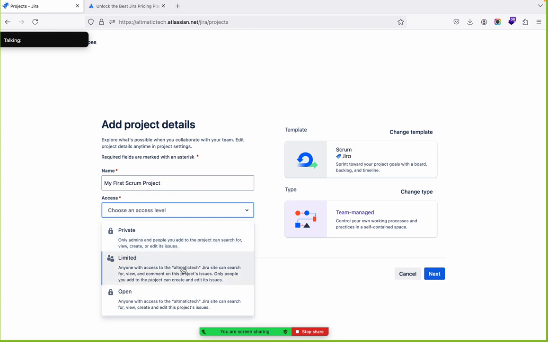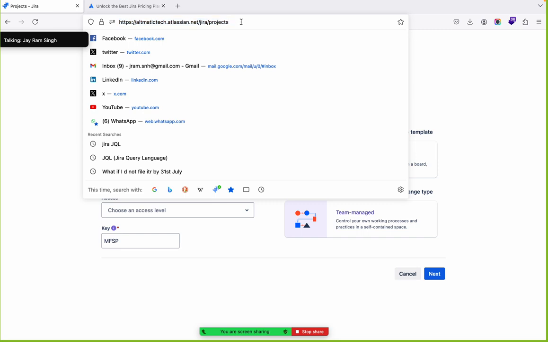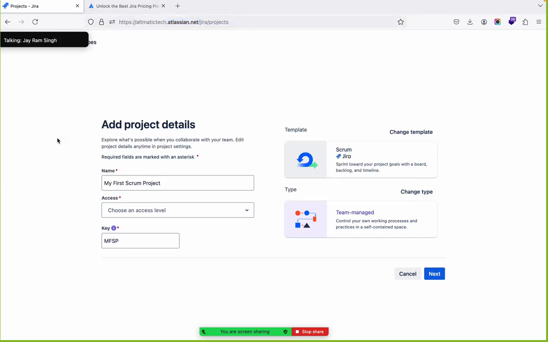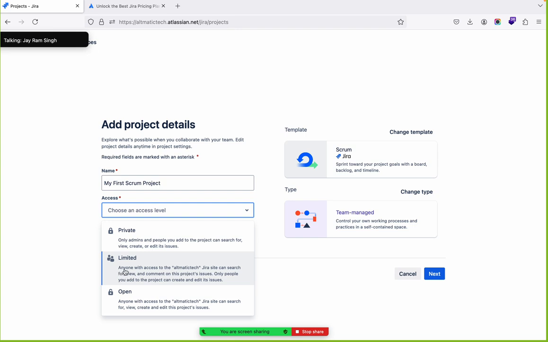Limited. So limited means whoever has access to this URL, only this URL, right? Like automatic take alteration.net, whoever has access to this URL can search or view and comment on this project's issues. Only access on this one, right? But only the people who are invited or added to the system will be able to create or edit those issues.